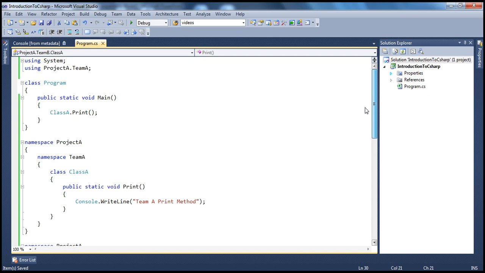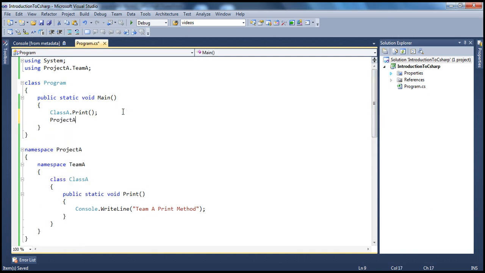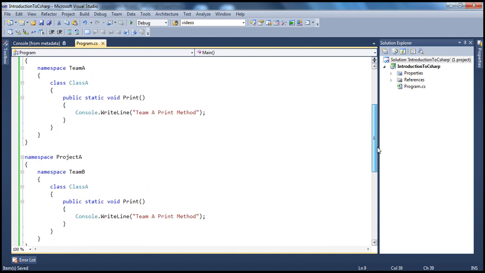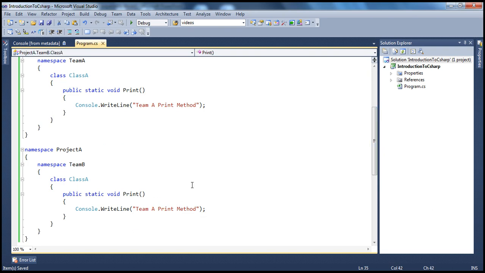Again, there are two ways. One is I can use the fully qualified name. So project A, and the moment I say dot, now you can see that there are two namespaces, team A and team B. Now I want to use team B's print method, so team B dot class A dot print. And by the way, we need to modify this text so that we know this is team B's print method.